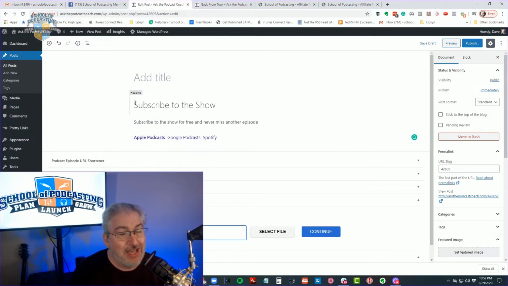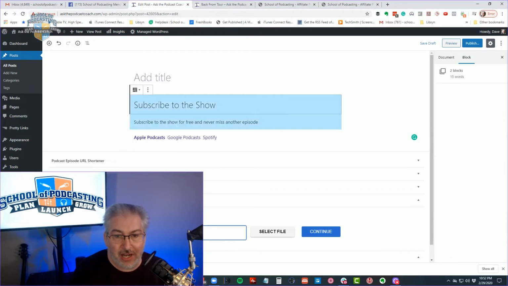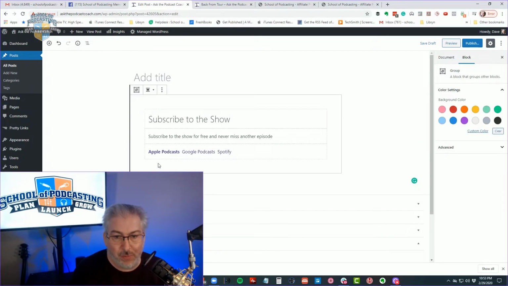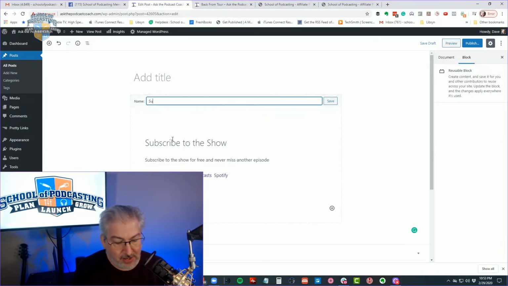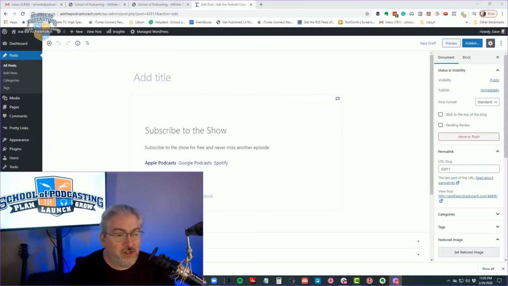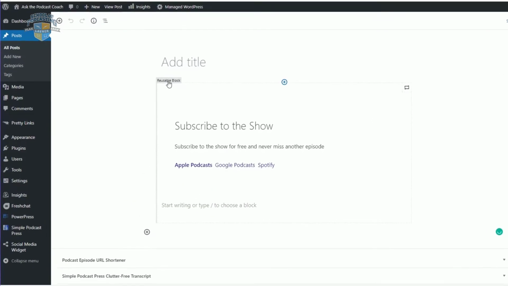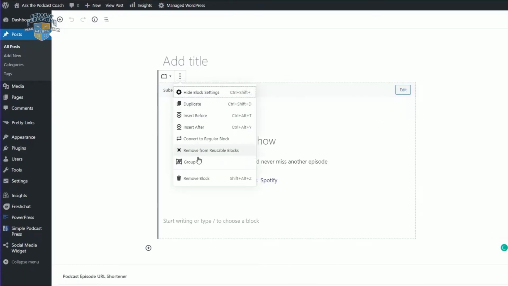So what you could do is, instead of having to do this in every single post, you can highlight this whole thing, come up here and say, make that a group. And then once the group is done, I can click here and say, add this to the reusable blocks. So I could come here and say, subscribe to the show. All right, now I save that. And so what I want to do now is, let's get me off the screen, and I'm going to get rid of this. So I'm just going to click here and go delete.